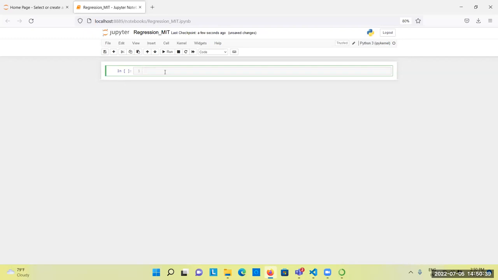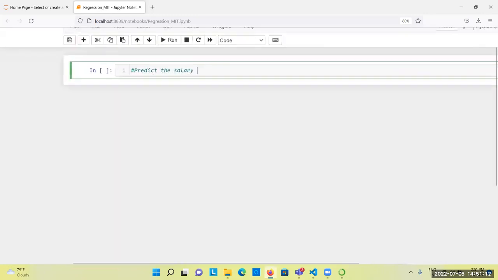Now we'll go for simple regression hands-on here. Before that, we have multiple libraries. We have to import all the needed libraries here. What is our problem actually? We are going to predict the salary. That is the problem we are going to discuss today.